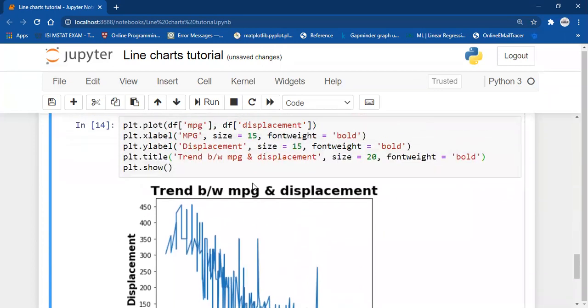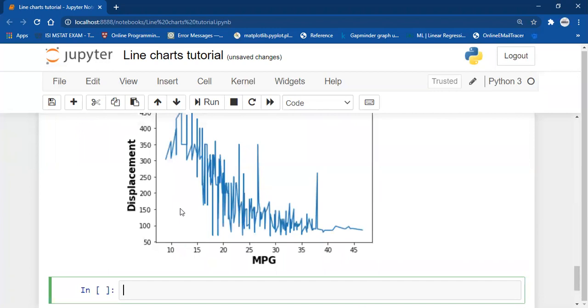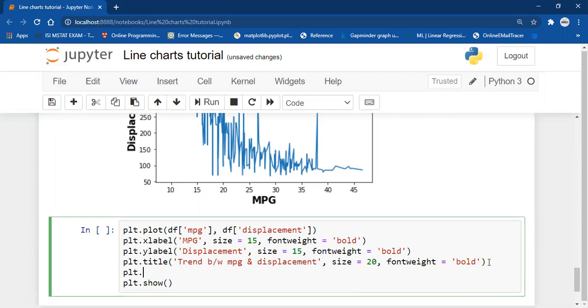So now what if you want grid lines in your chart, and you want to change the color of your chart? By default, Matplotlib gives blue color. We can change the colors, so you don't have to worry. So let's give a grid to our chart. I'm going to remove the bold part. So let's just keep it plt.grid.